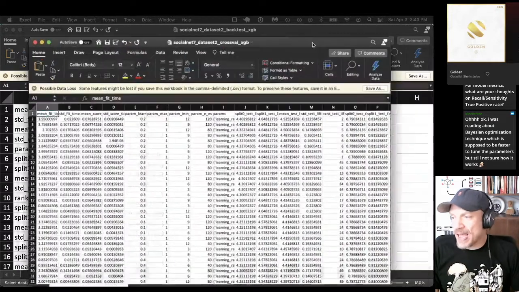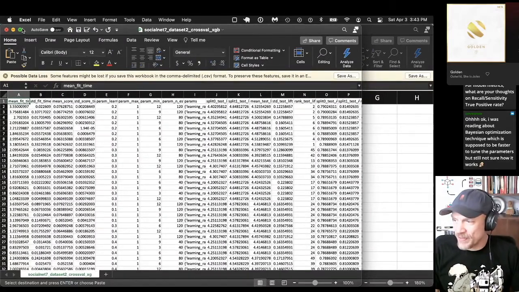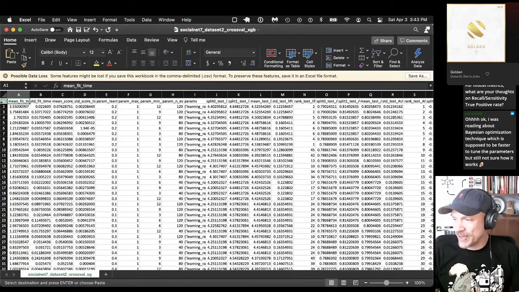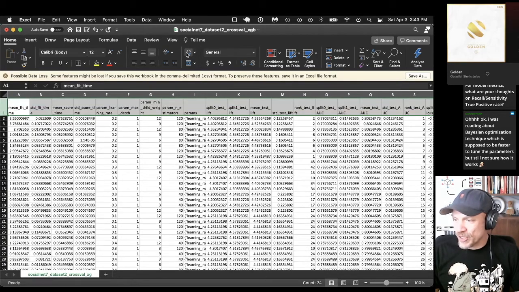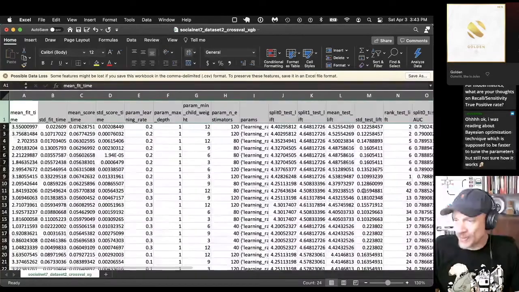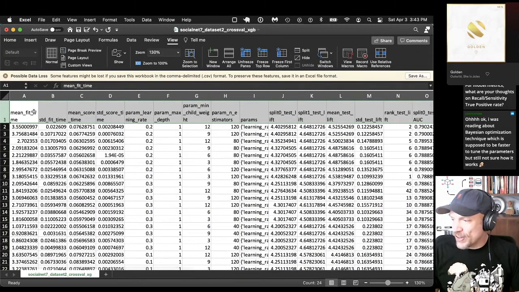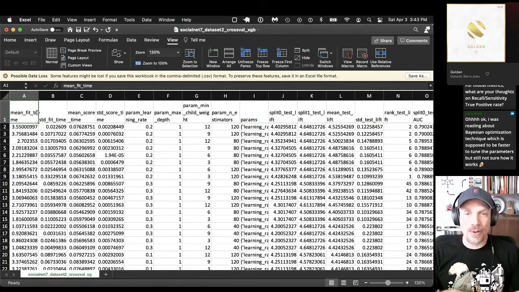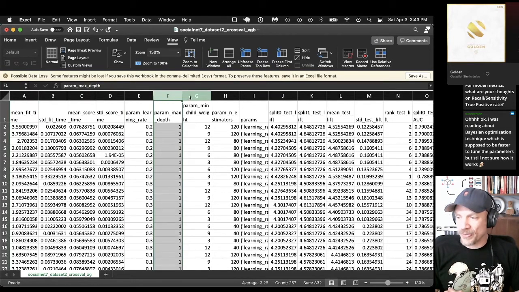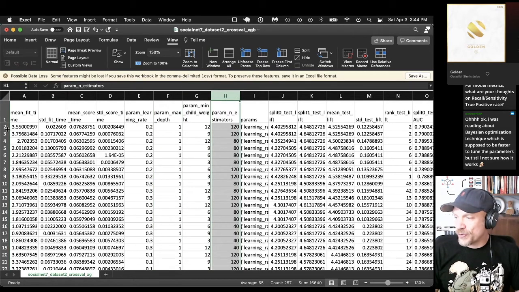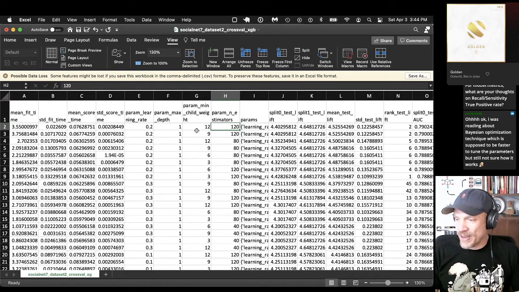Now remember, we tried 256 different values of the parameters in the cross-validation. So that's why this version has 256 rows. I'm going to freeze the top row and then we can look at it some more. These are the same columns as we had when we were doing the backtesting, except there are a few new columns, which give you the values of the parameters in each test. So this first test used learning rate 0.2, max depth 1, child weight 12, number of estimators 120.